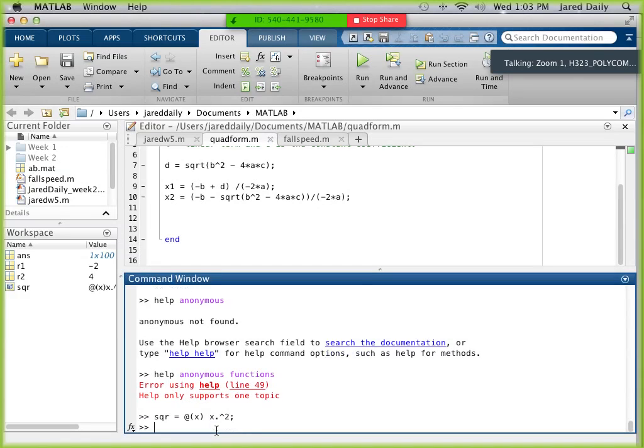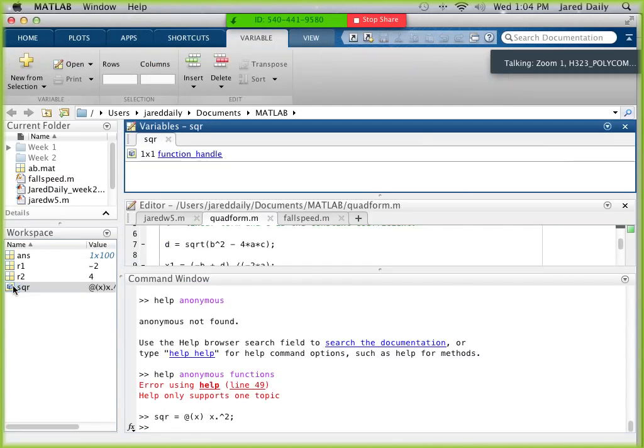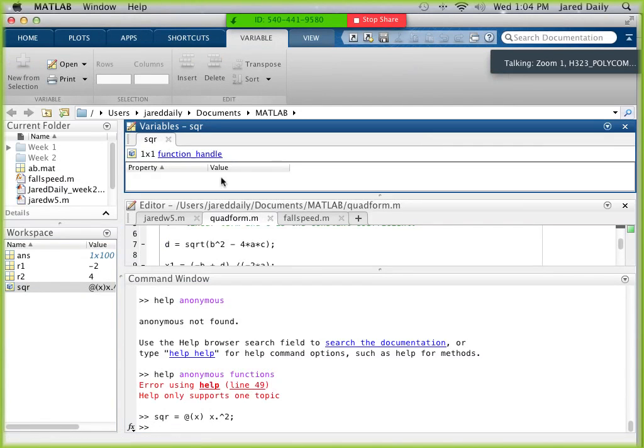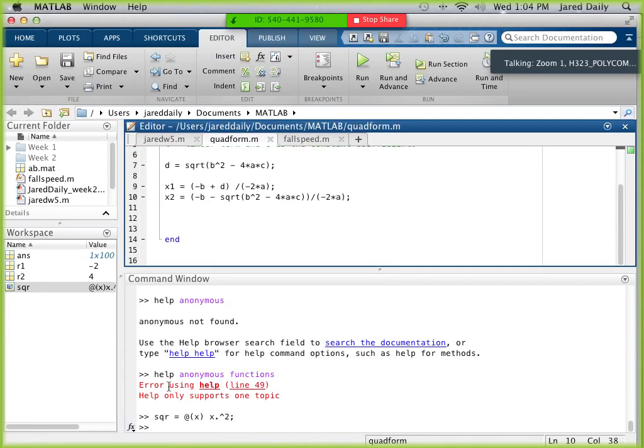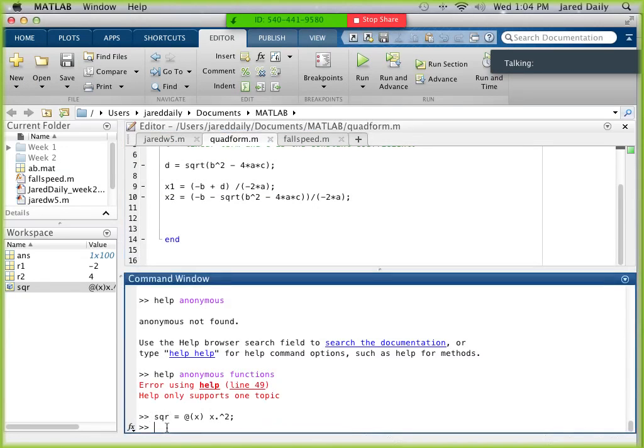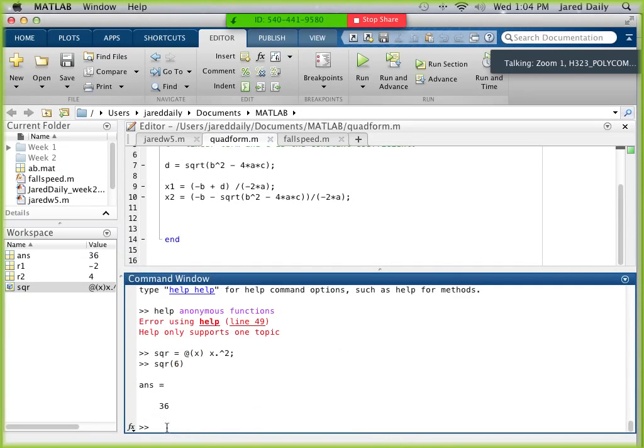Then I just press enter, and now MATLAB stores this in its workspace, but it's not necessarily stored in our folder. It's just stored in this workspace. So MATLAB's got a little function for this. If you open this up, it opens it up as a function handle, they call it. So the function handle is SQR. That's the handle. And if I want to use it, I put SQR, and then some parentheses, and I put in whatever I want to square, and I hit return, and it squares it.